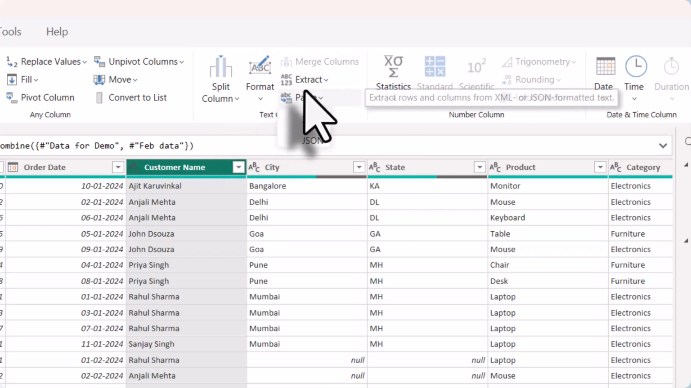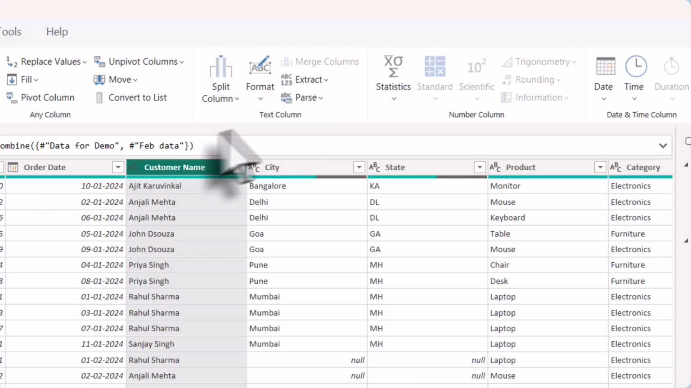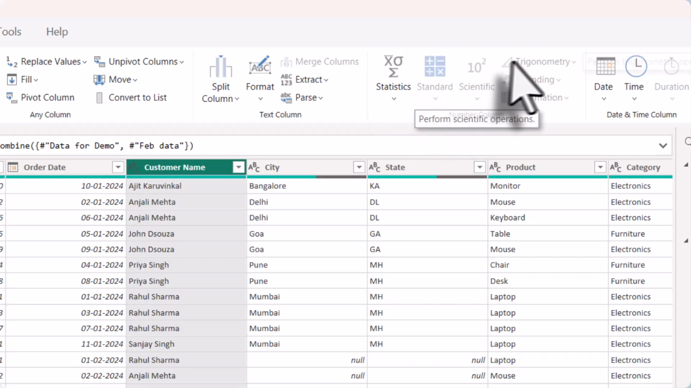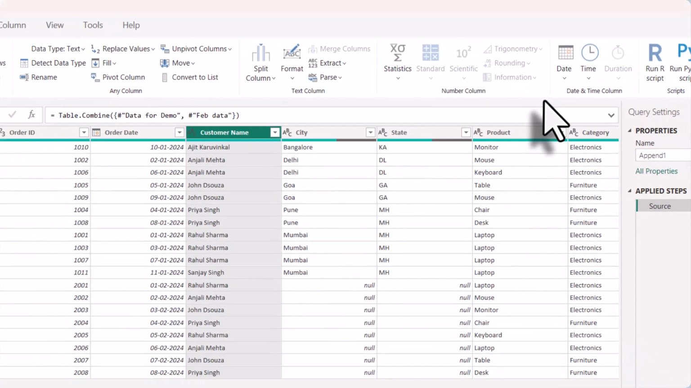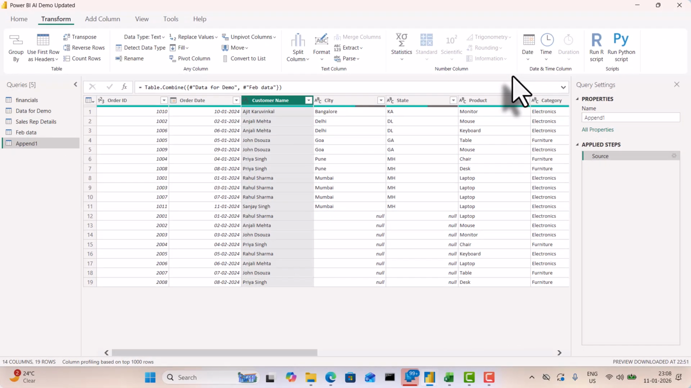So parse we will not cover here. The rest like statistics and trigonometry information are a little advanced. We will not go through them. And similarly, run R script and run Python script. This we cannot do as of now in this course, right?